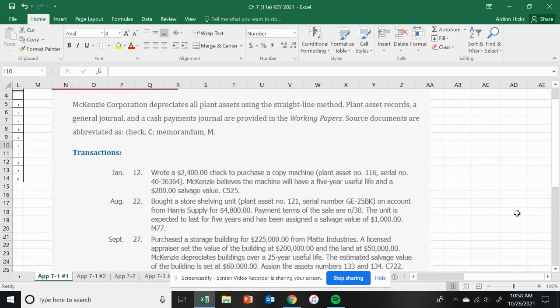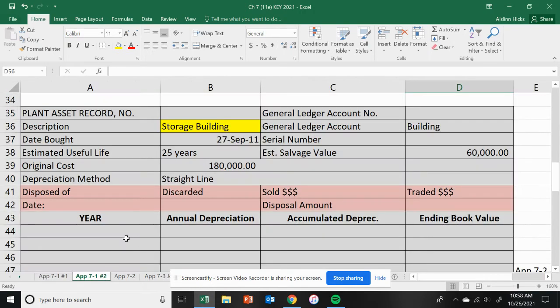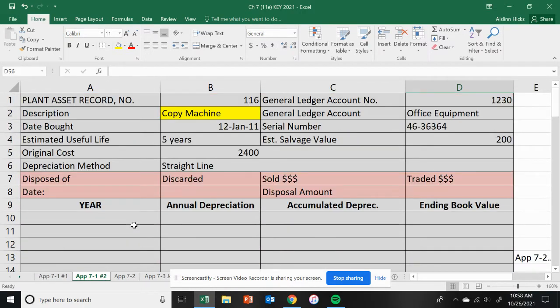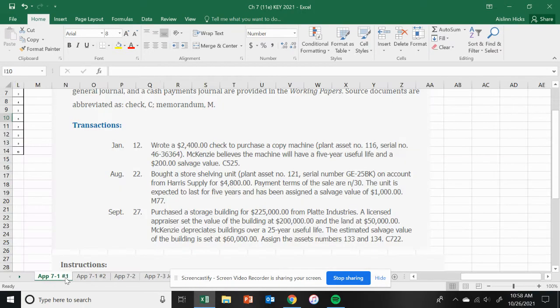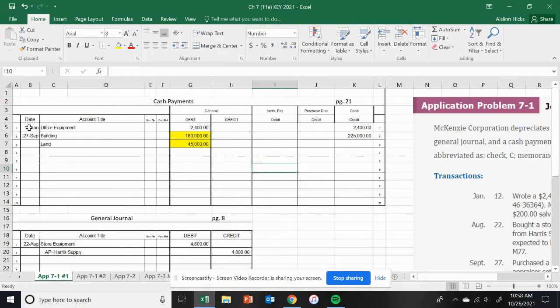That takes a look at journalizing some plant assets that we've bought and then putting them into plant asset records. The first 2 tabs are used to do these 3 transactions. The first one, we're going to write a check and buy a machine, and that is right here. We are just going to put it in as office equipment. We don't journalize things as copy machine or whatever.